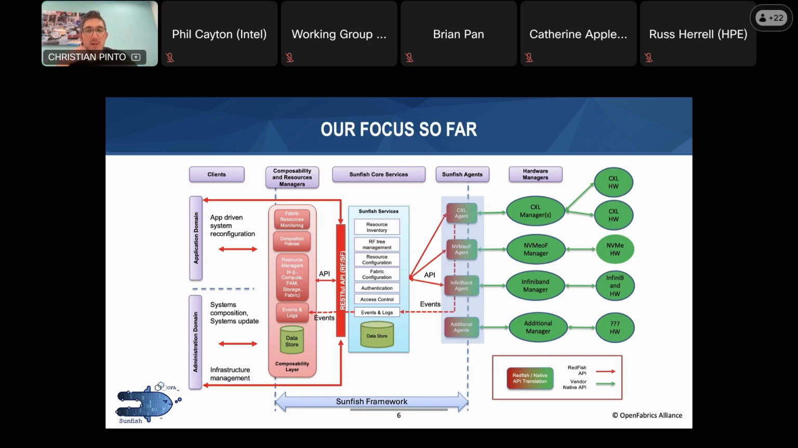At the same time, we've been working with vendors on implementing actual Sunfish agents that can be interfaced with Sunfish. And the last part where we've been focusing so far is events. The interaction between agents, Sunfish and clients is mostly happening via asynchronous events.